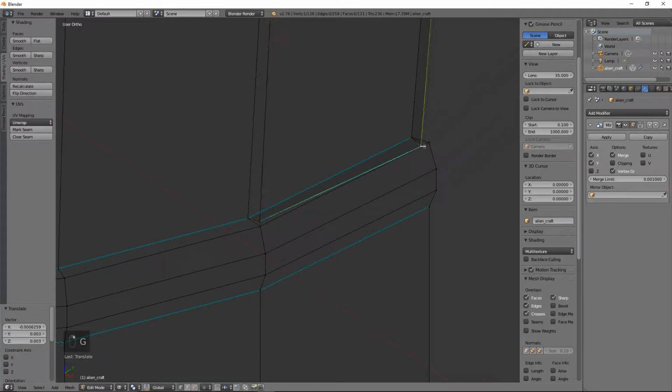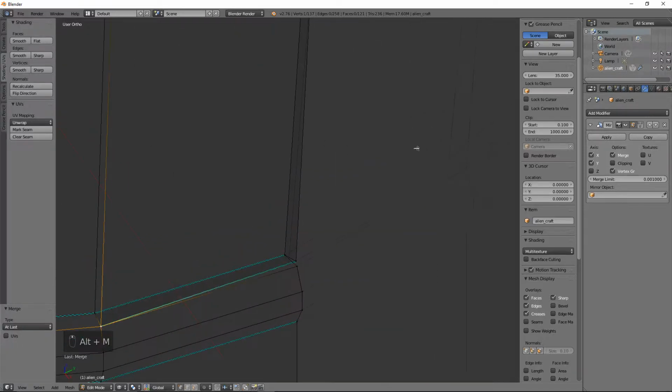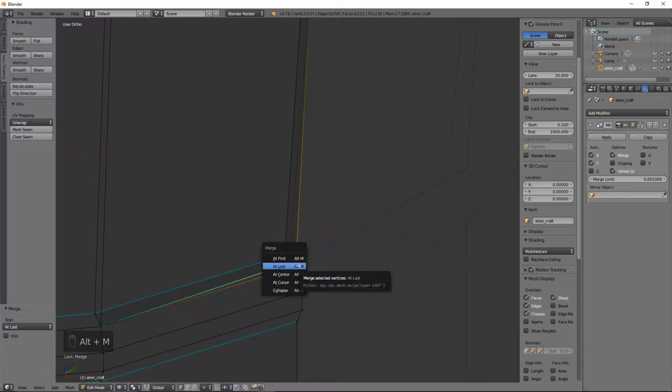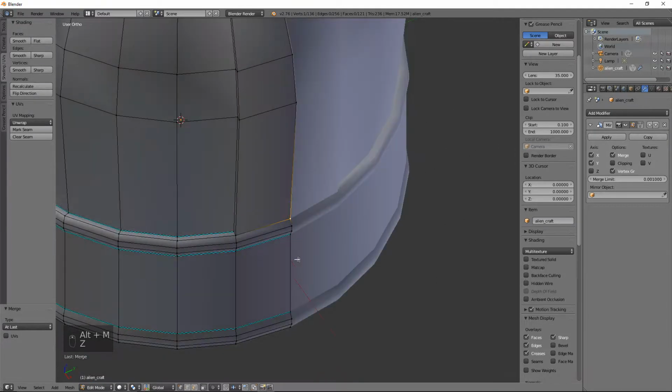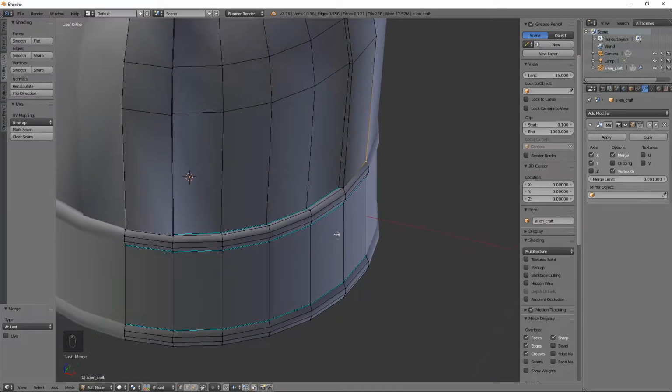Pull that there, I think it's that one. Right there, okay, and what we're going to do is we're going to right click that one, shift right click that one, Alt M at last, and then that one, Alt M at last, okay, and I think that's it. I think we've done it. I hope that made sense, okay?